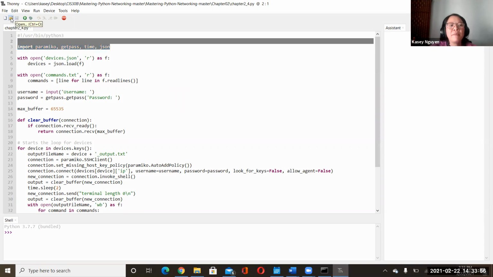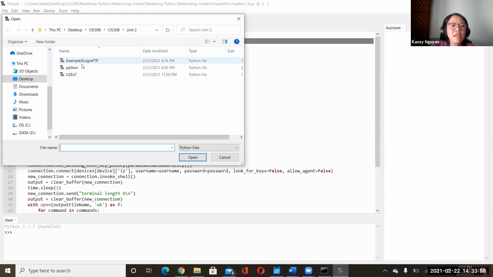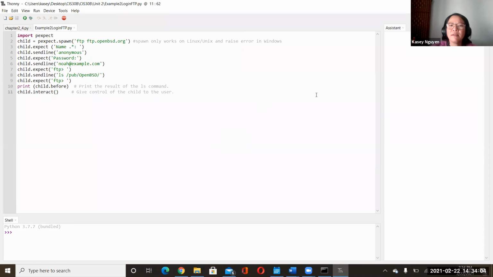Let me open up an example so you can see. Here's a login one, okay? And here at the top, we can simply have the pexpect module and we simply import it. Or you can write from pexpect import asterisk. And this was covered when we talked about modules in CIS30A, okay?